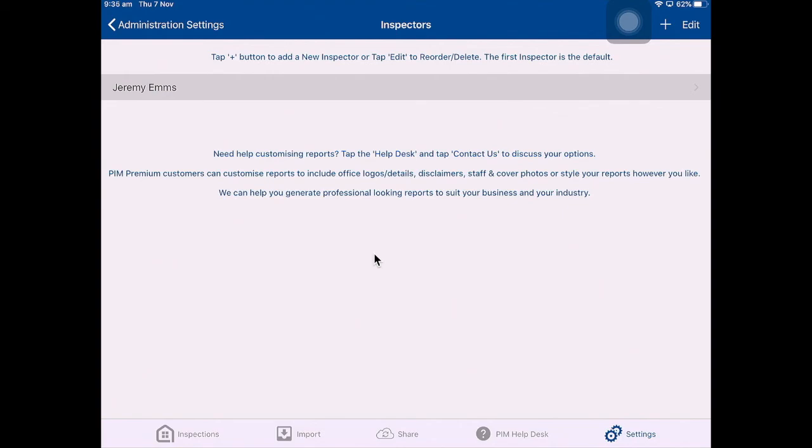With any of this setup, please get in touch with support at propertyinspectionmanager.com, and we can help you to customize your settings and customize your templates. The big plus side of PIM is that it is highly customizable, so you can set up a process that suits the way that you work and also suits the way that you want to present the findings of your inspection to your landlords, your tenants, or anybody else that may need to see the results of your inspection.